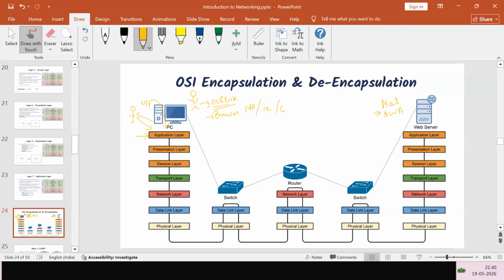So application, presentation, and session. These three are kind of present inside your Outlook itself or in your browser itself. And then the transport layer is from your operating system. So in your OS, there is something called a process and there is something called a port. Are you familiar with these two terms, process and port?